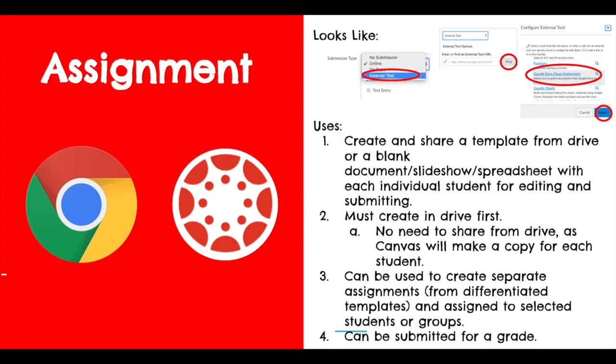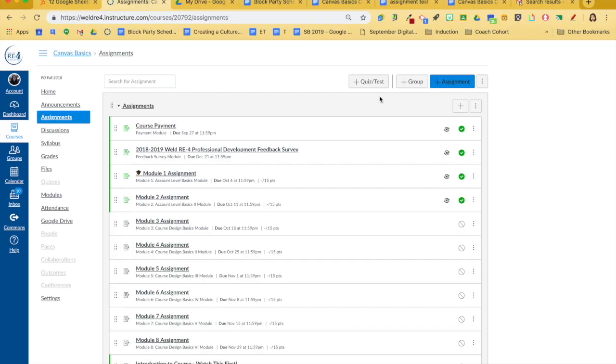The second Google integration that I'd like to demonstrate today is within assignments. And this is the feature that people ask for when they say, well, Google Classroom allows me to make a copy for every one of my students, and then they're able to submit that. You can do that exact same thing inside of assignments, and I'll just demonstrate how to do that.